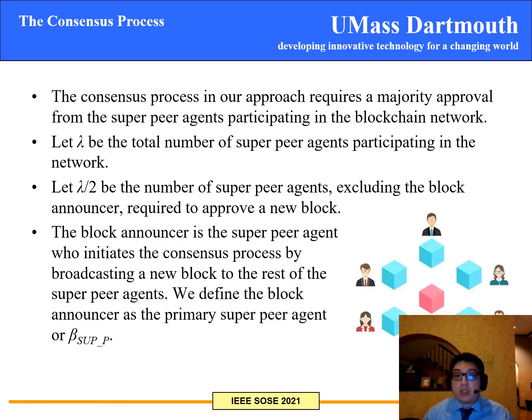The block announcer is defined as the super peer agent who initiates the consensus process by broadcasting a new cloud block and light block to the rest of the super peer agents. The block announcer can also be called the primary super peer agent.